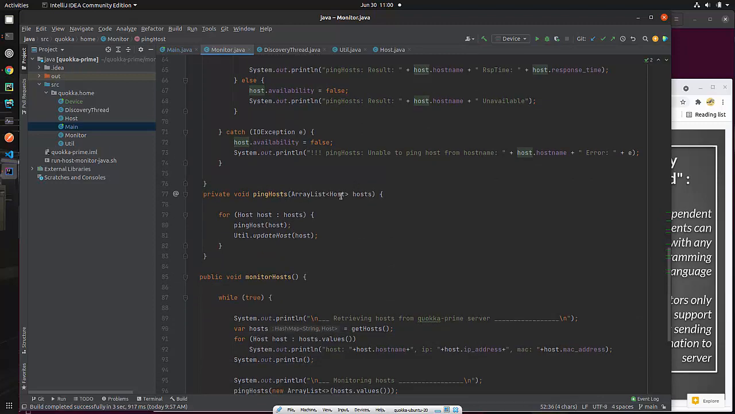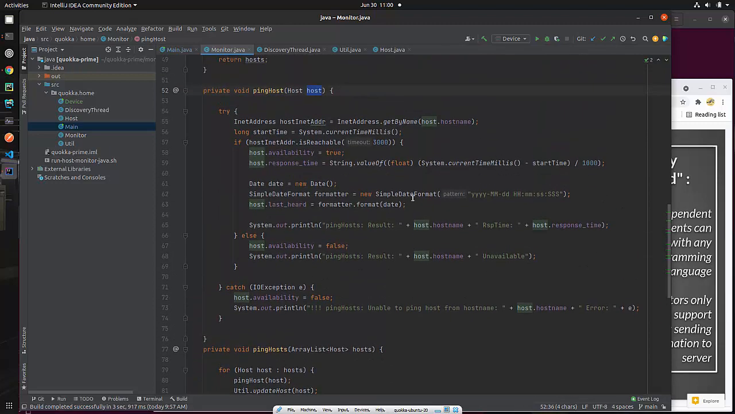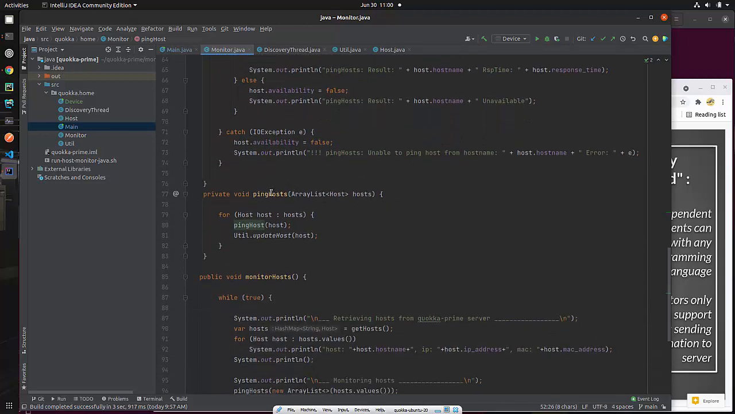Ping hosts, this is plural. Notice this one is just for a single host up here. This is ping hosts. I don't know why I didn't put those together. Probably could have just put my ping host functionality right here. But I kind of wanted this to stand out. What is my ping host doing? I'm pinging my one host and then I'm updating that one host. So I do these one at a time and do both the ping and then the update.